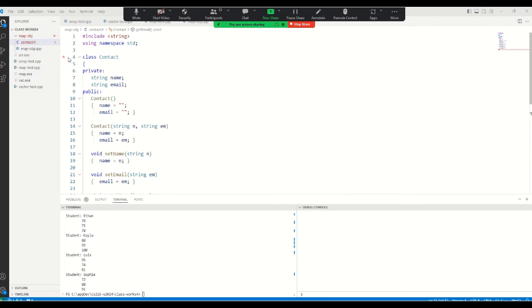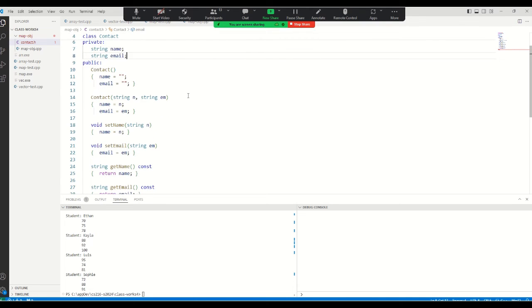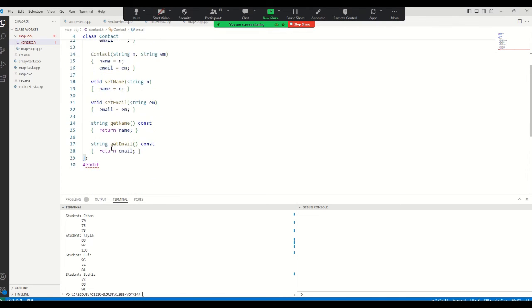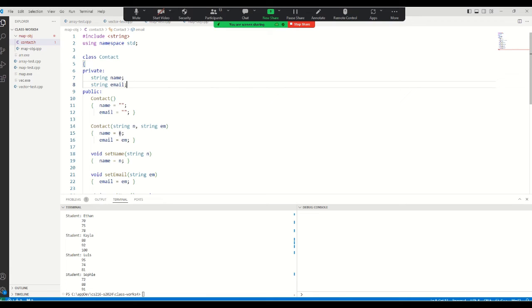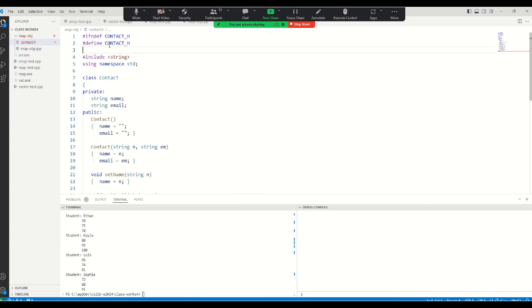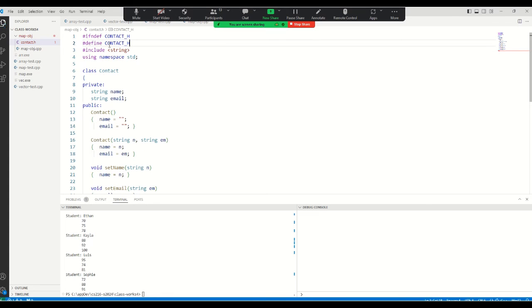Now here, let's save it. Now here, what is going on? Why is it like this? It should be all right, right? Oh, so we have to do the logic for the define. So that's it.